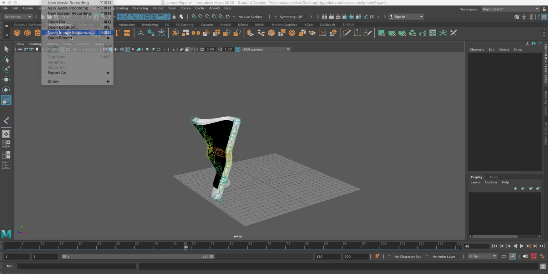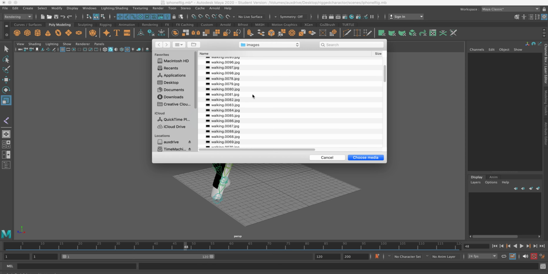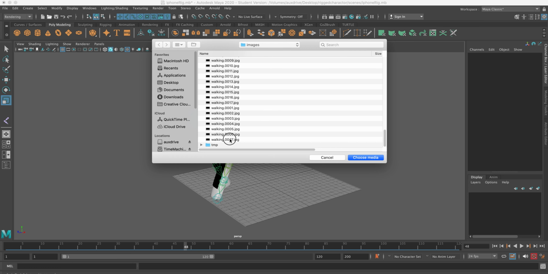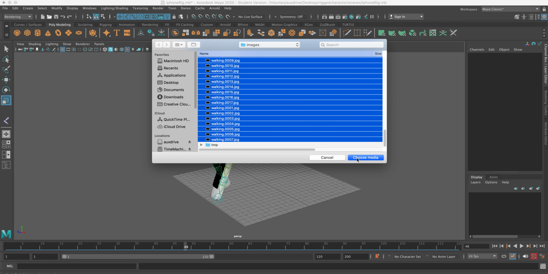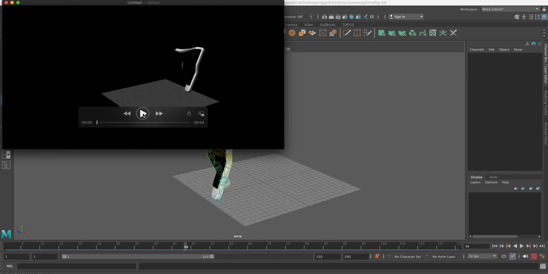Open image sequence. And you have to select all of them to let it know that that's your sequence. So I'm going to select the first one and then shift click down to the last one and say choose media. Now I may as well make it actual size. Sounds good. 24 frames per second is what I wanted it to be, because that's how I made my animation. H.264 is great. And I hit OK. And it does some writing, and it turns it into a video. And we can play this video. There it is, all nice and rendered.